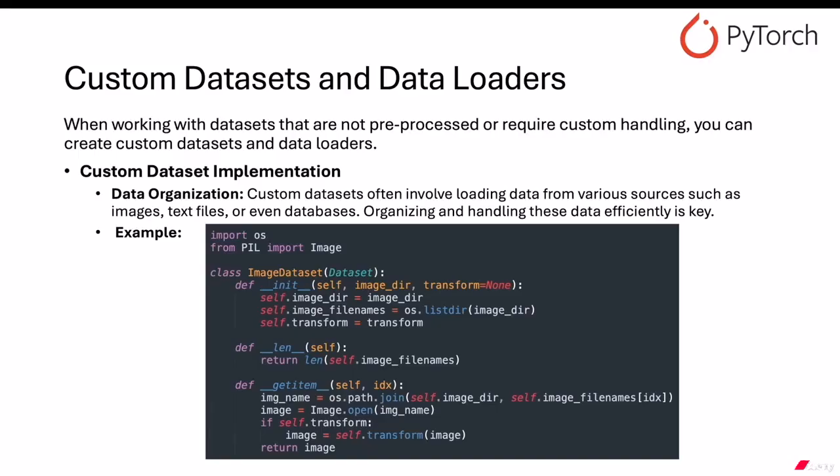First, import os. From PIL, import Image, and I'm creating a class ImageDataset, passing Dataset. I'm creating first the __init__ function, which takes self, image_directory, and transform equal to None. I'm setting self.image_directory equal to image_directory, self.image_file_names equal to os.listdir(image_directory), and self.transform equal to transform.